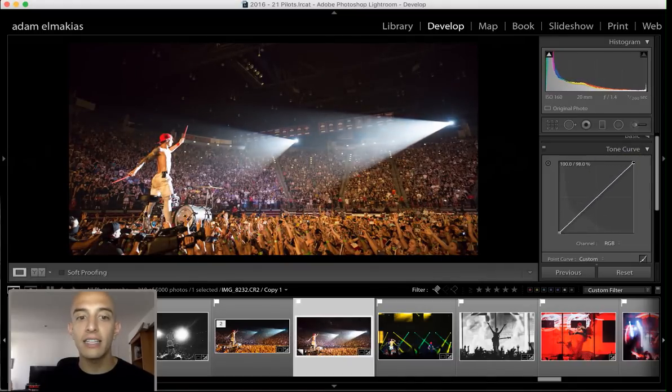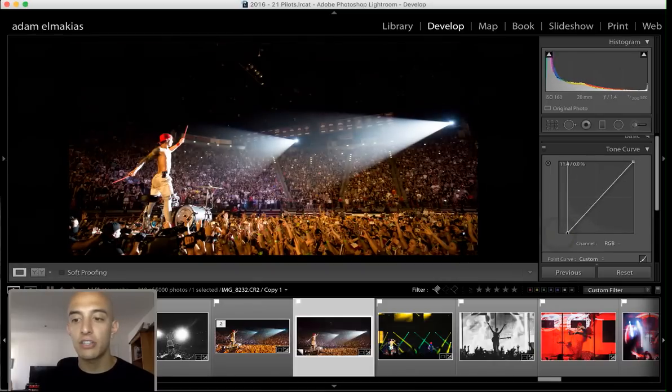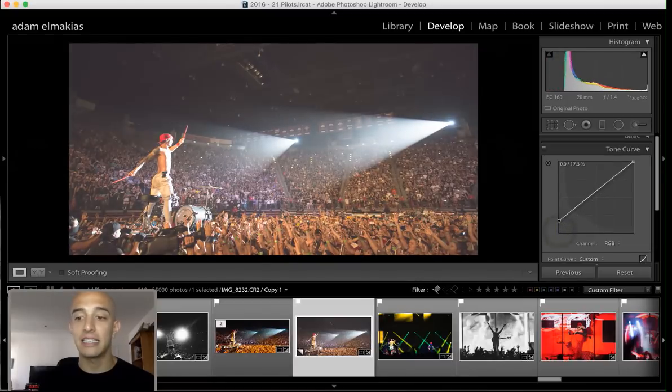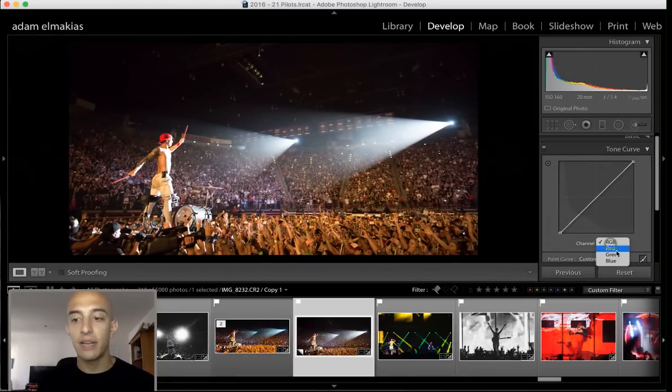Up here you have the highlights, and down here you have the shadows. And you can make the shadows darker this way, or the shadows less intense this way. And it really just depends how you want to do it.